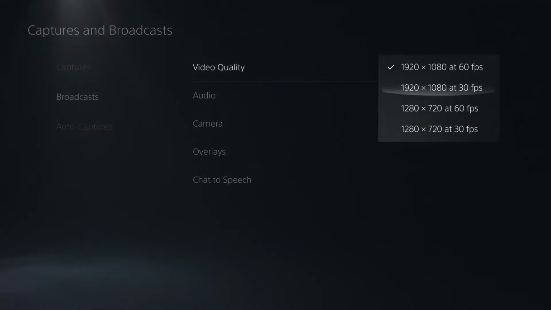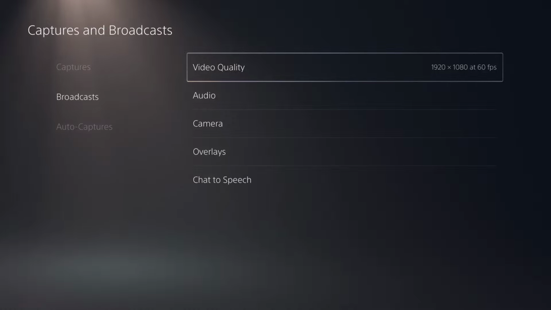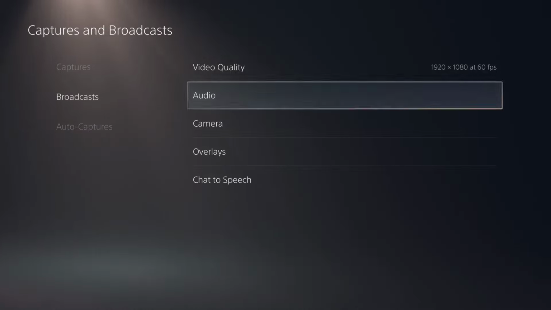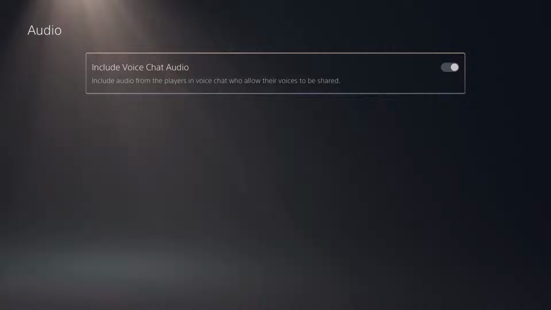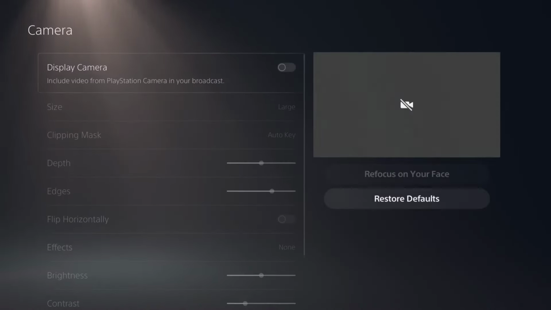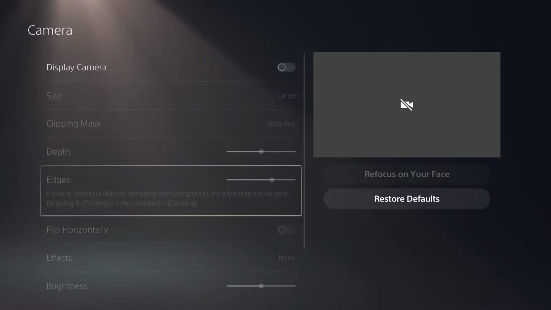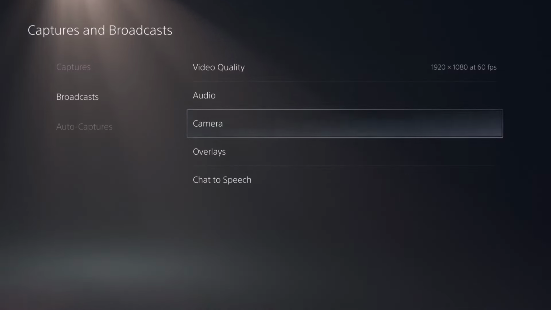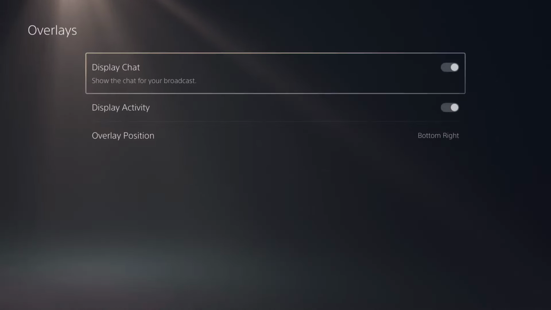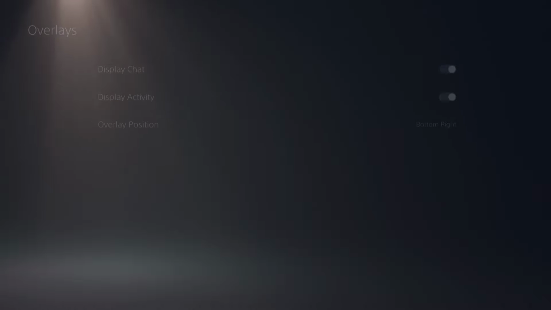Broadcasts, you can choose the video quality from 720p at 30 to 1080p at 60. They don't have a 4K broadcast, but that's okay. I think that's not in the scope of this current gen. Include voice chat audio. Camera, change your camera settings when you're going on broadcast. You can only use the PlayStation 5 camera as far as I've seen for broadcast. I don't think you can use it during matchmaking. Overlays for broadcast, you can change that.